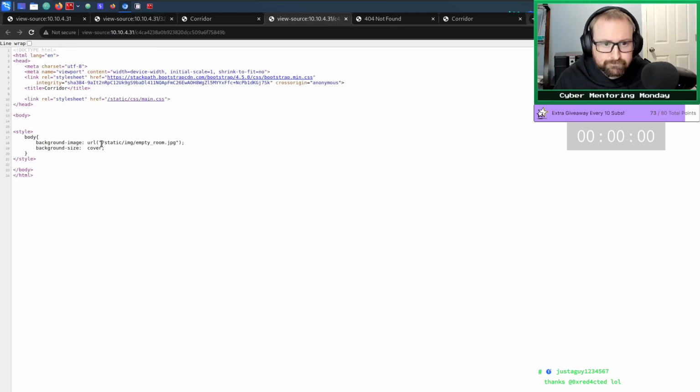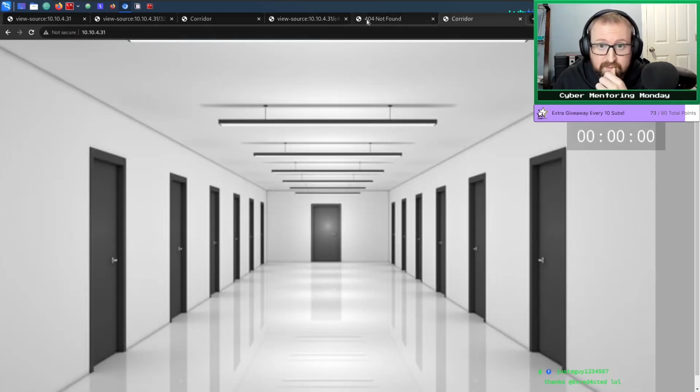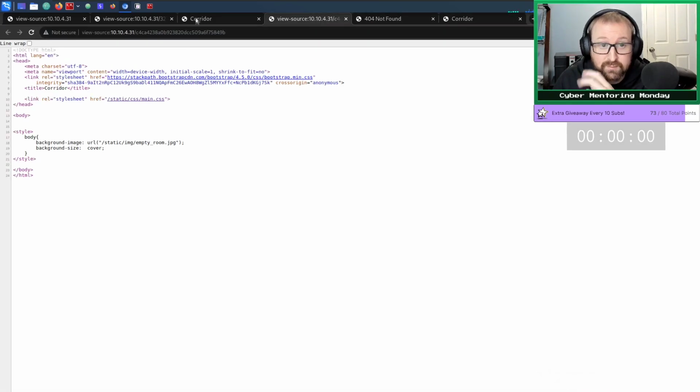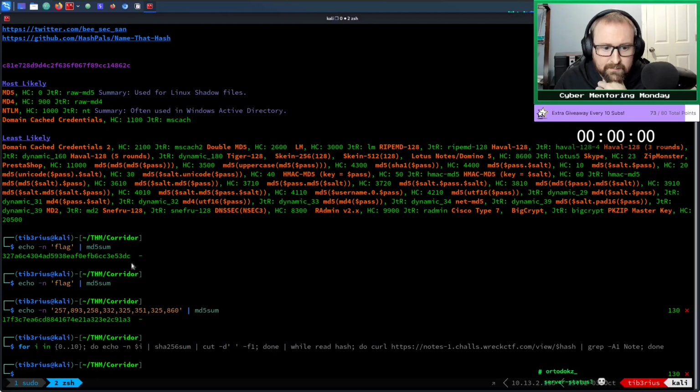And the problem is, two of these identical ones link. So two of these different URLs link to the same empty room thing. So it's not like it's taking this string and hashing it. I guess we can try cracking.